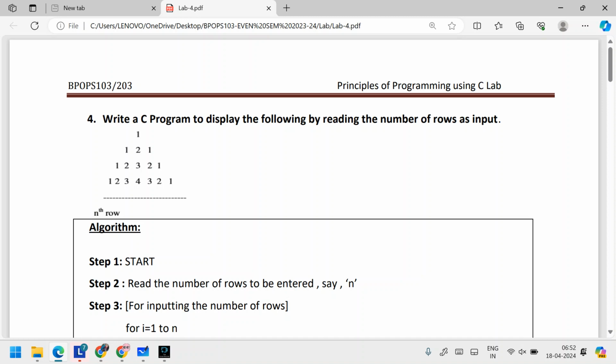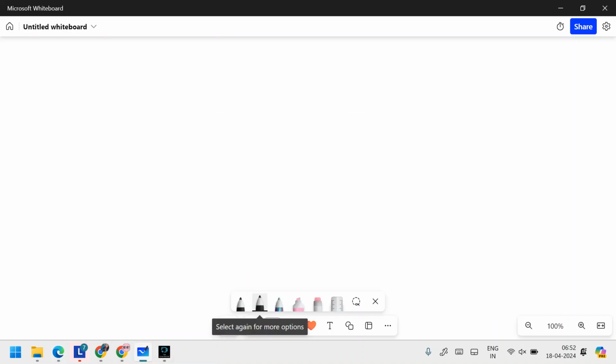So if it is n rows, the middle element would be n, and on either side it would be n minus 1, n minus 2, like that it will go up till 1. This is the pattern that you are supposed to generate. Now, for this program to work, we need to know one concept called loops. Let me show it to you over here.